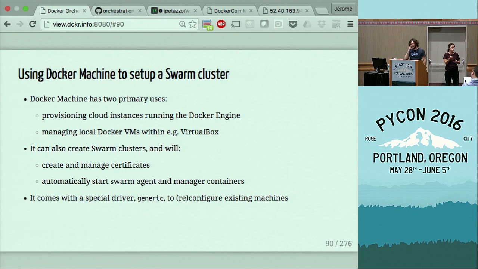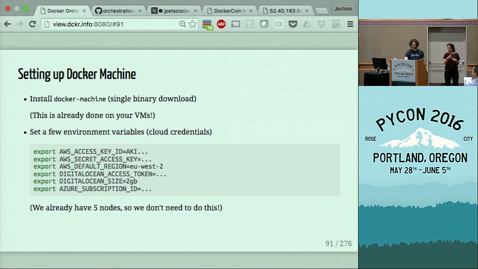The thing is that Docker Machine also comes with a really convenient driver called generic, which instead of trying to create a VM using some cloud API or using some local virtualization software, is just going to connect to an existing machine using SSH and use that machine. So how do we set up Docker Machine?